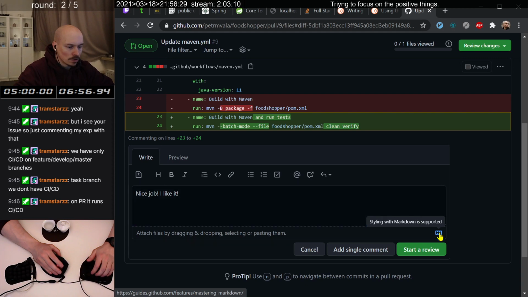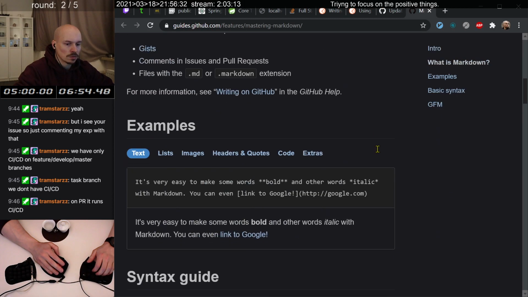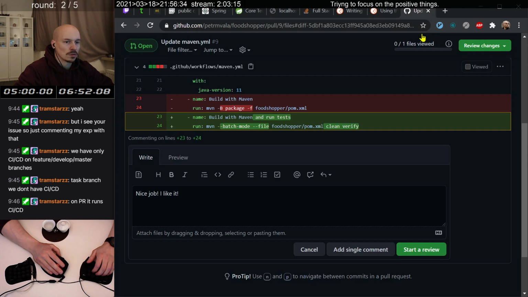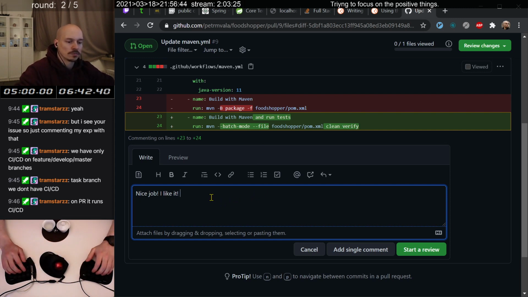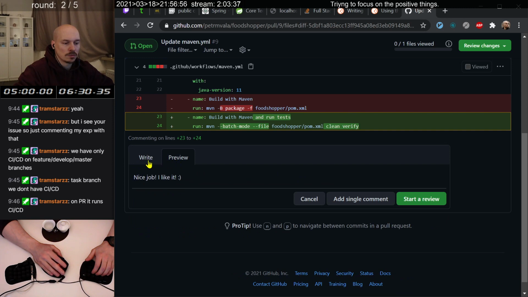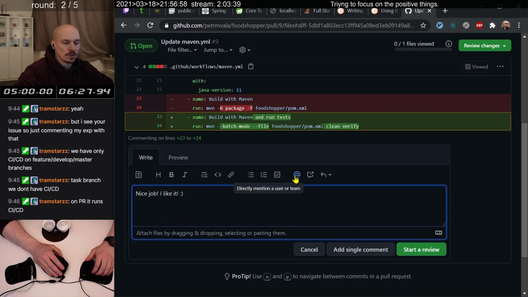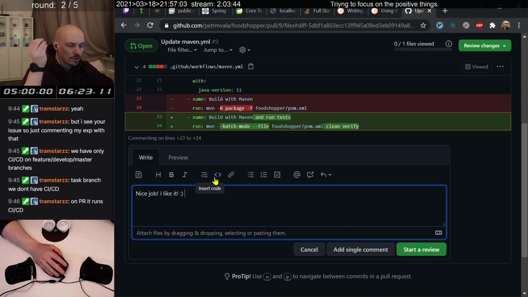What is this? Styling Markdown is supported. Okay. You don't have emotes here? Ah. What a shame. How can you do the code review without emotes? I don't understand.